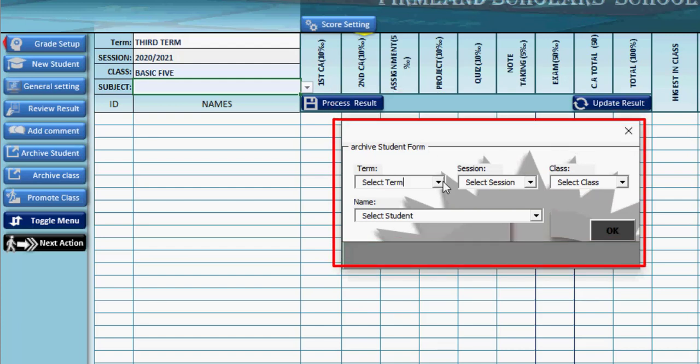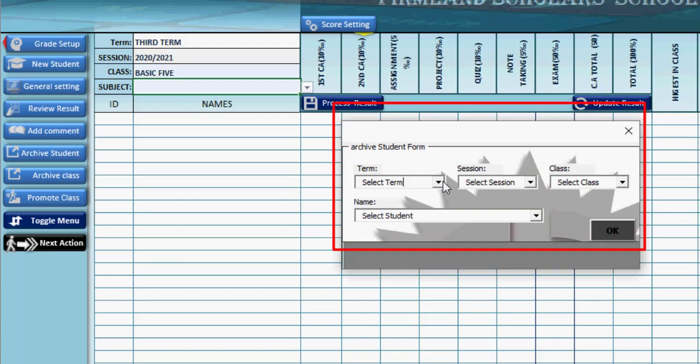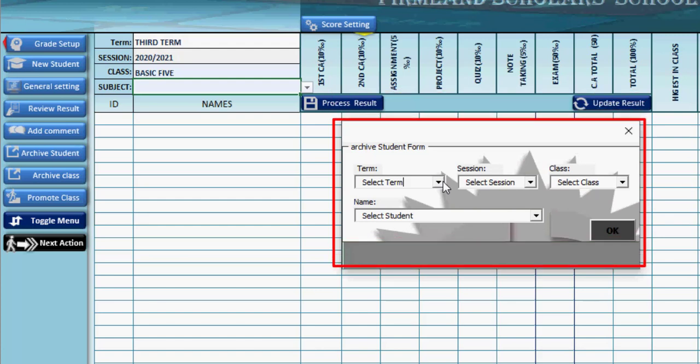Now you archive the student: select the term, select the session, and select class. Then you select the student name. Once you select class, the student names will be populated, then you select the specific student and click OK. It will be done.